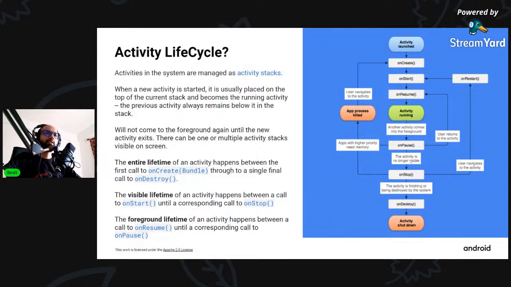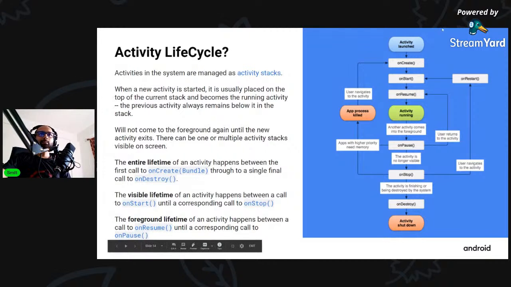But what if the system thinks that our old activity is no longer visible and no longer usable? Then it calls onStop and onDestroy. Suppose activity A is on onStop, and activity B is on onCreate and onResume. Now the user clicks the back button. In Android we have a back button. So the user clicks the back button and comes back to activity A. At that time it will call onRestart, and then again onStart, and this cycle continues. Why is this important?